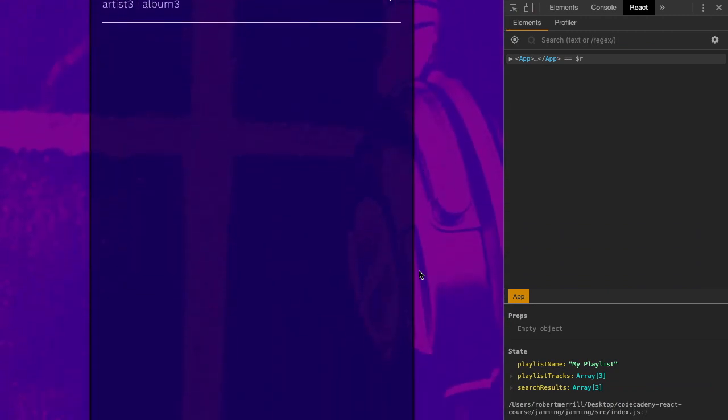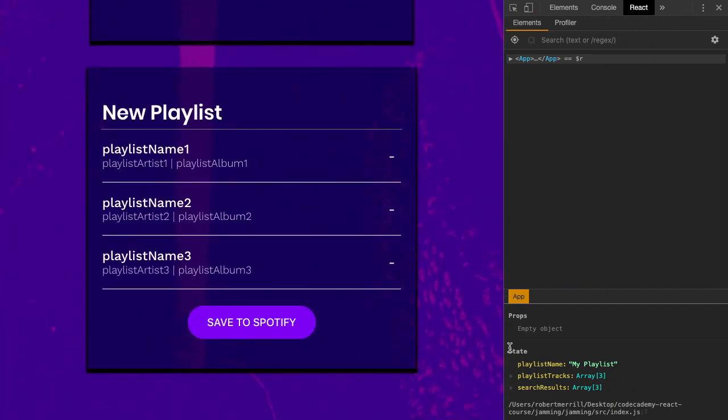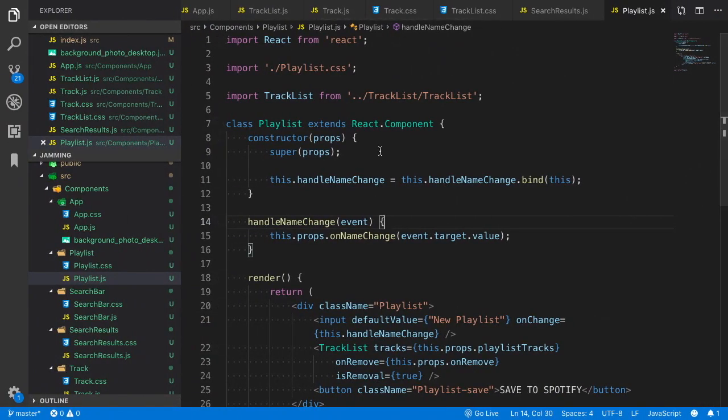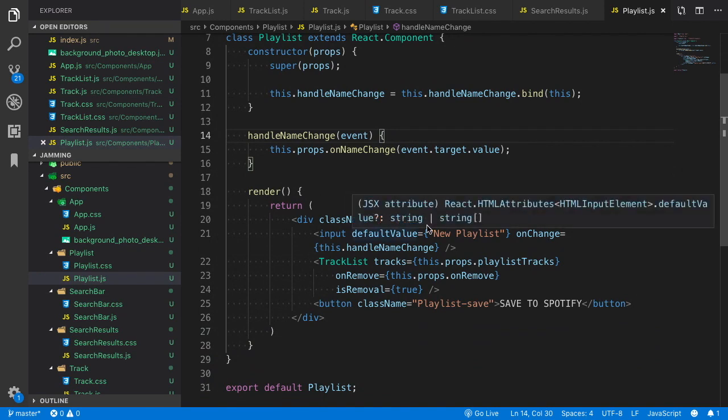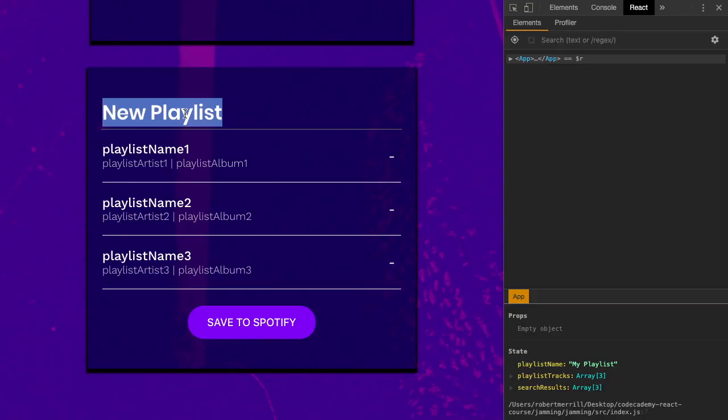Okay, so if we've done this correctly, we see our state in our app component. We see our state for playlist name is set to my playlist. The reason we see new playlist showing up right here is because if we go to our app.js file and we look at playlist, we have a default value of new playlist. That's why that's showing up by default. However, once we start to type, we should be able to update our state. So I'm going to type in newest playlist. And we can see that in our state, our playlist name has been updated with newest playlist.